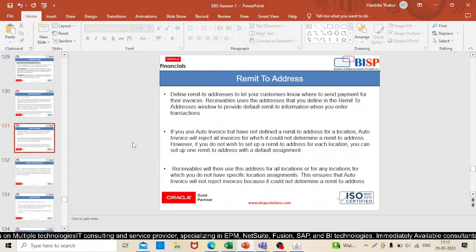So I'm not going to deal with that for now, but I'm going to show you how you can create a remit to address in the application, and how you can use the same. Fine. So apart from this AutoInvoice thing, the main focus of this concept is how you can create a remit to address in the application. I'm going to show you how to create it, and in our further session we will see how you can use the same as well. So let's go to the application and see how you can create a remit to address.